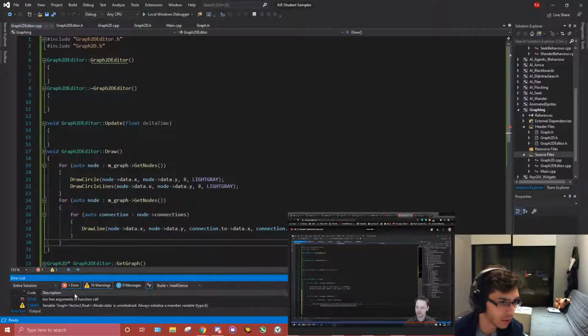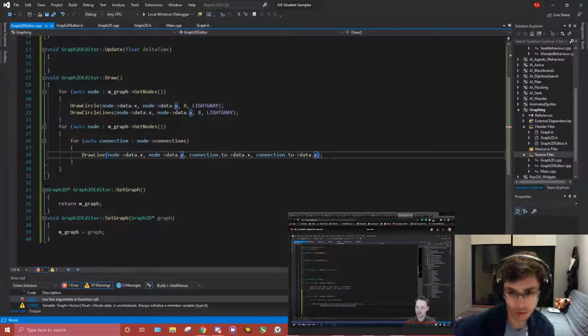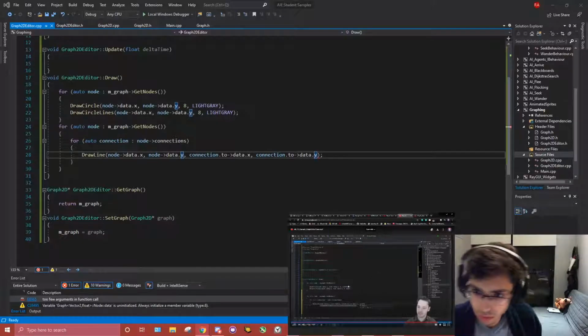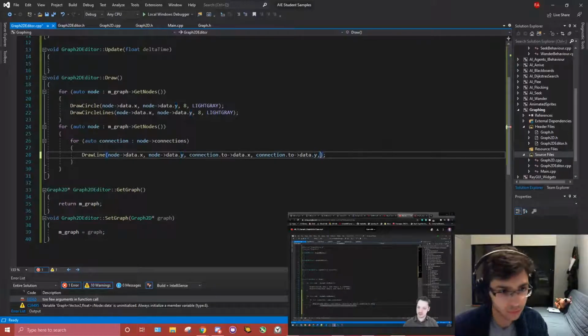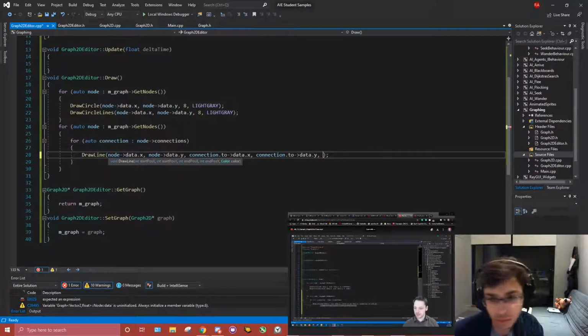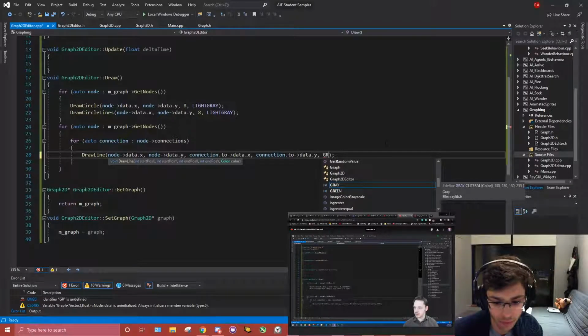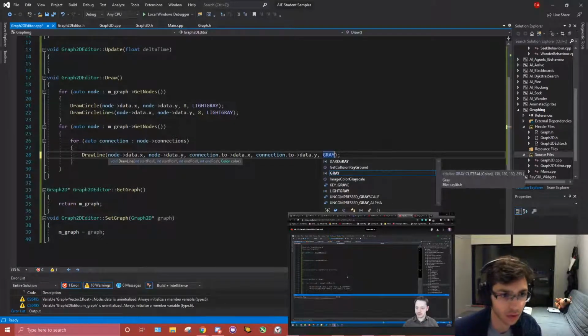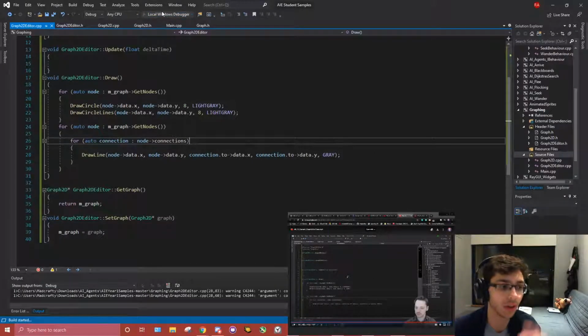And we're getting an error here. Too few arguments in function call. Oh yeah, we need colors and whatnot. Okay. Connections to node data y. And the color, let's make it gray. Right, so if we run this, we should see that it's going to look adorable.